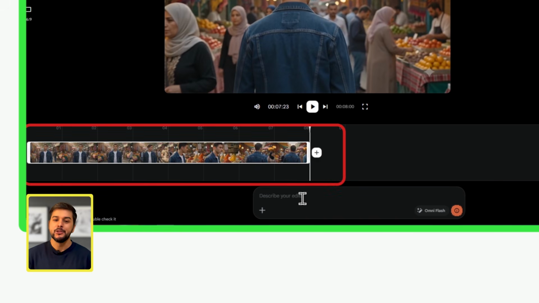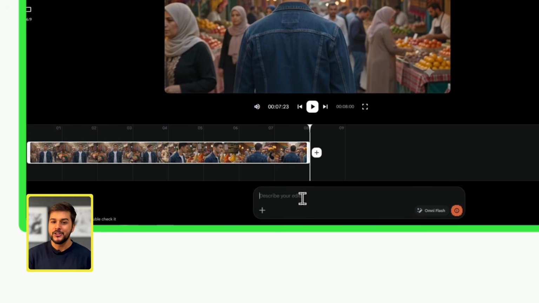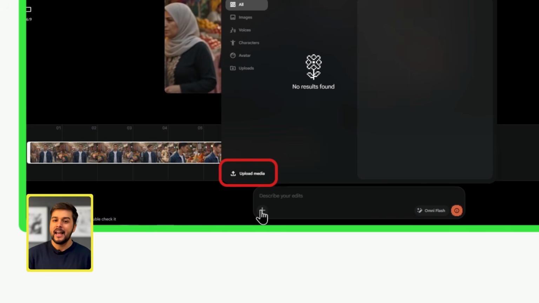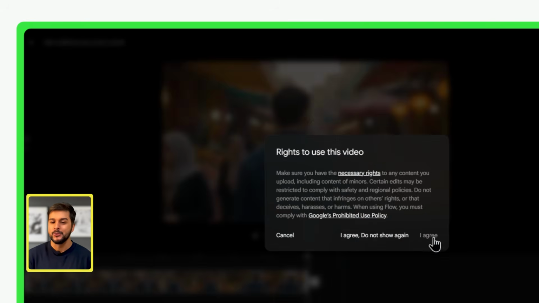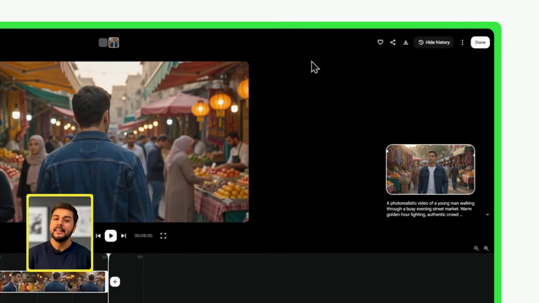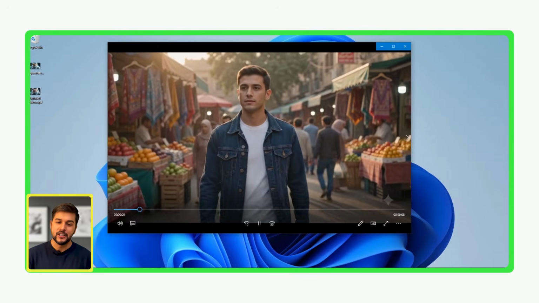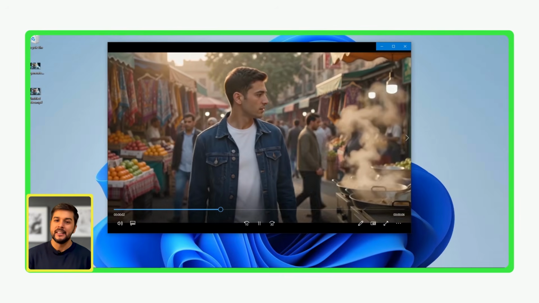Now inside the editor, you will see the timeline at the bottom showing your clip. If you want to make any changes, just type in the Describe Your Edits box at the bottom and Omni Flash will apply those changes directly without starting from scratch. To build a full video scene by scene, click the plus icon next to the edit box, select Add Clip and add any media from Flow or upload something new from your computer. Once you are happy with everything, click the download button at the top right and your video will be saved directly to your computer. That is Gemini Omni in Google Flow.